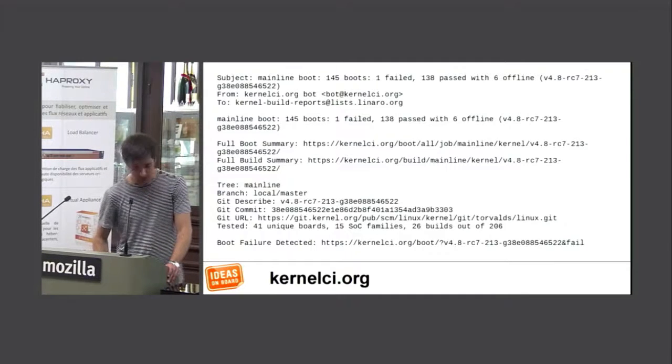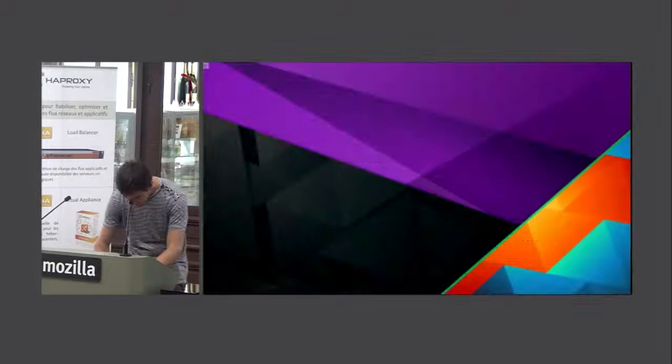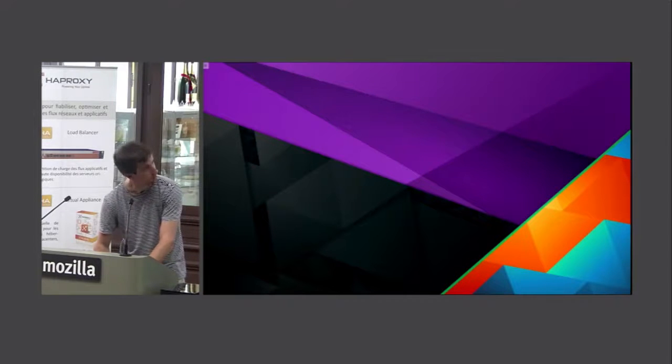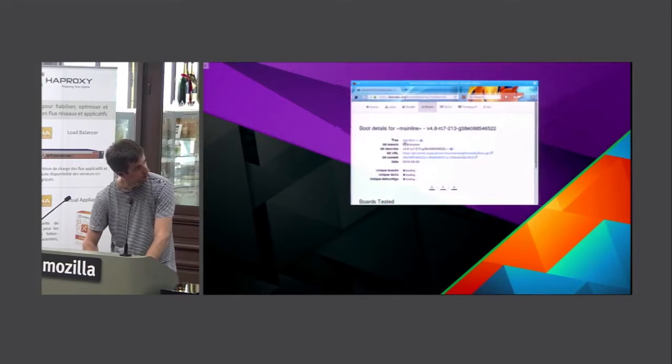Let's see if that works. If you go to the URLs that are over there, I'll open one of them here. Do I get that on the right screen? There we go.